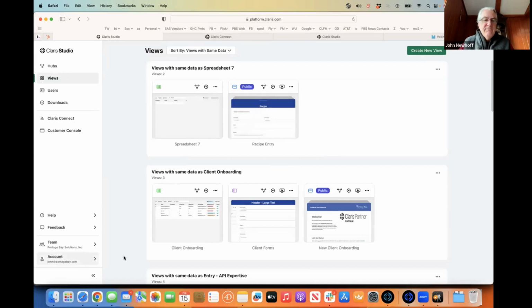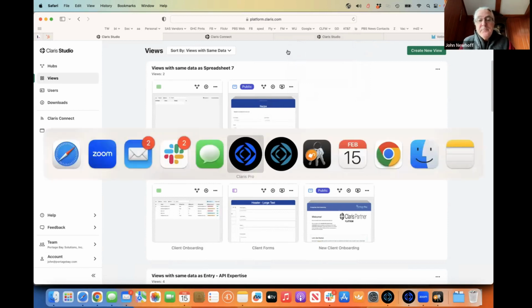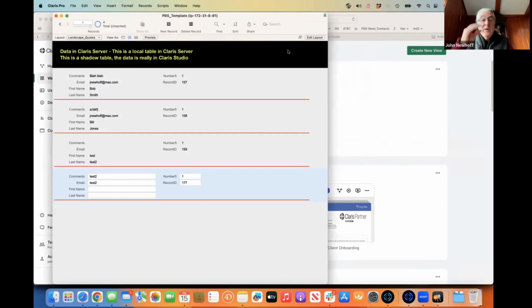So I've done that already. I've granted my Claris ID that privilege to do the API connection. I'm going to switch over to Claris Pro just for a moment. I've got my royal blue Claris Pro and my slate blue FileMaker Pro. And in Claris Pro, I have a layout created here that is my shadow table into Claris Studio.